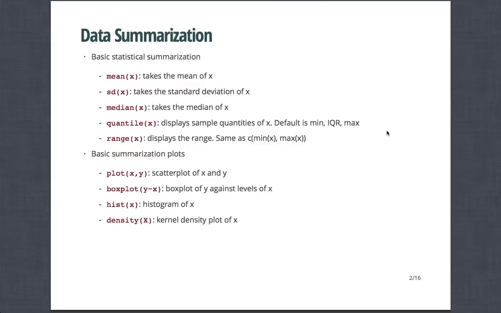So data summarization. There are several ways of summarizing data, both statistically and via plots. Today we're just going to review some of the basic statistical summarizations and plotting summarizations. Some useful functions when you have numeric values: mean takes the mean of a numeric vector. SD takes the standard deviation of a numeric vector. Median takes the median of X. Quantile displays the sample quantiles of X. The default is minimum, the IQR, and the max.